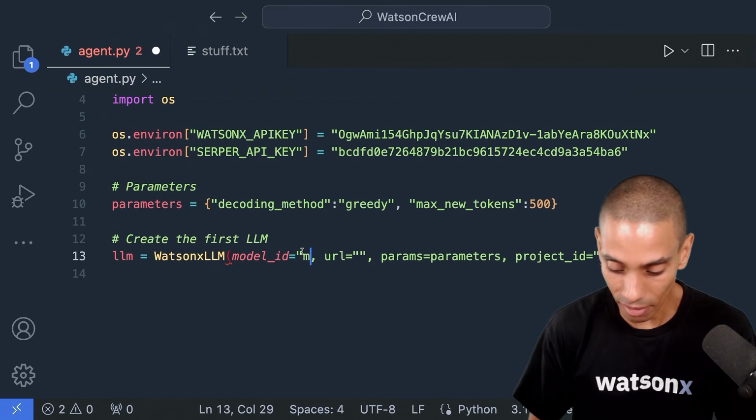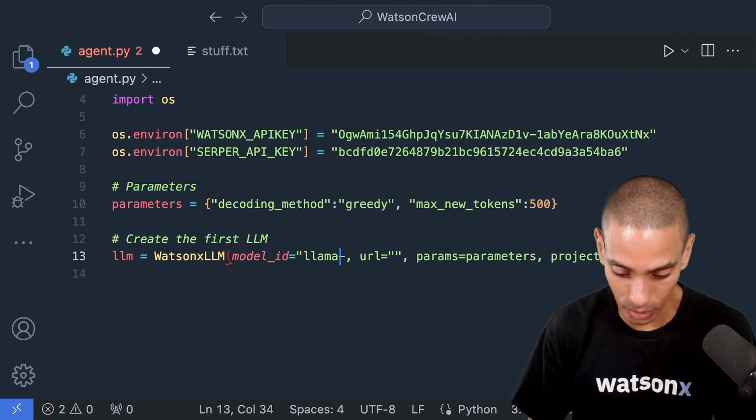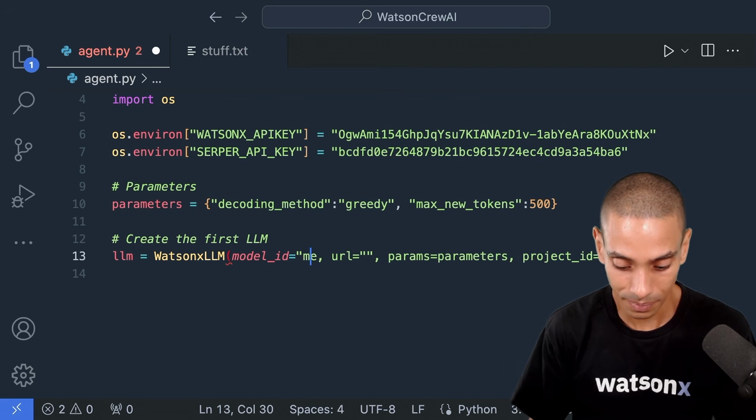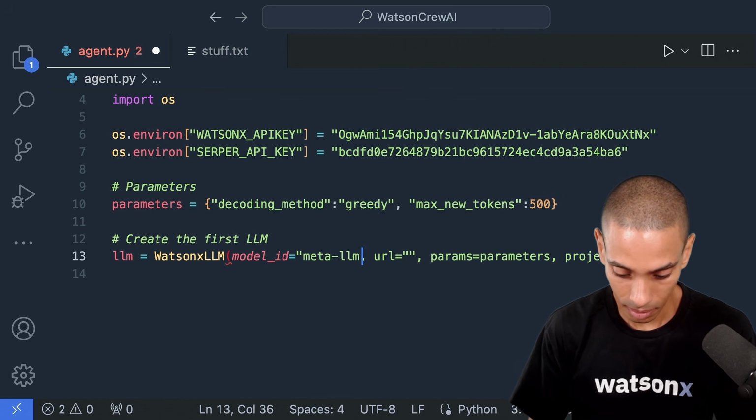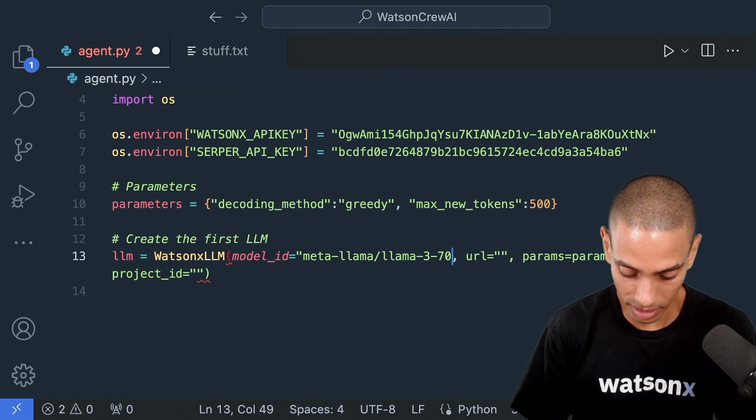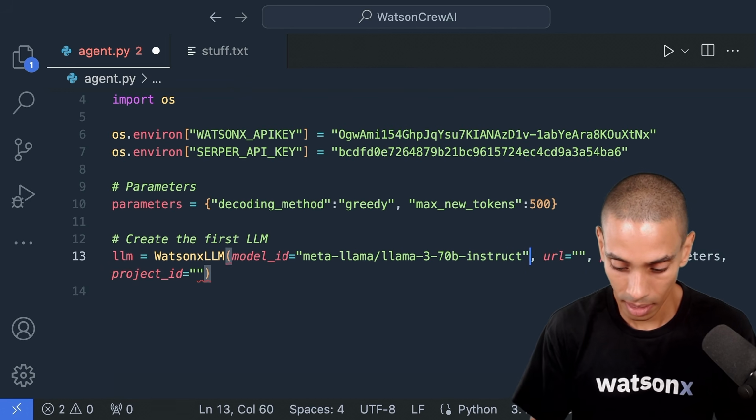Feels kind of weird. I know I've been using Llama 2 for so long now. So we're going to specify Meta Llama, and then it's going to be llama-3-70b-instruct.